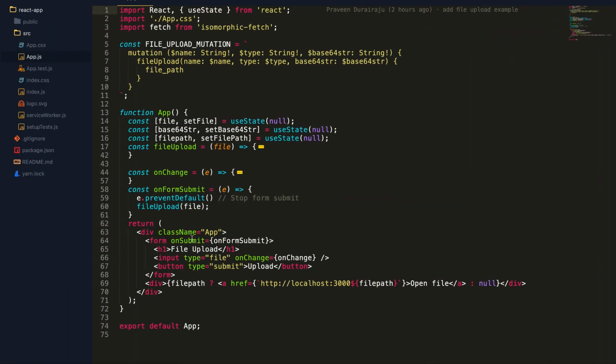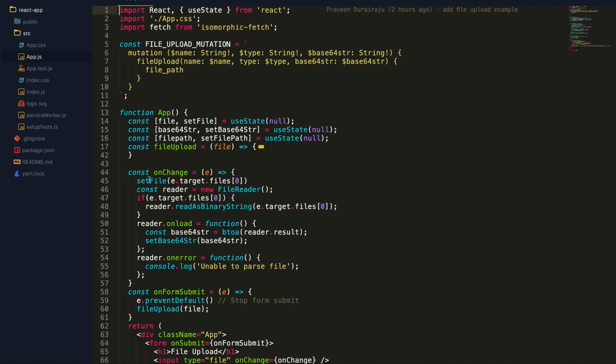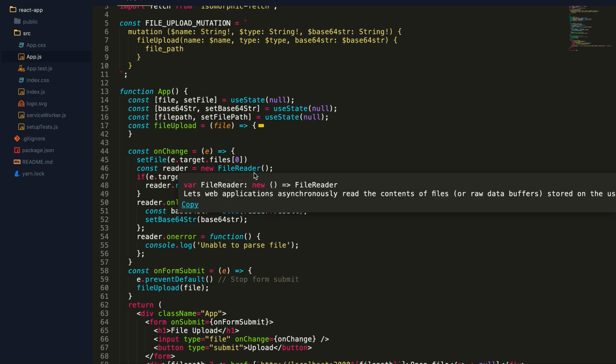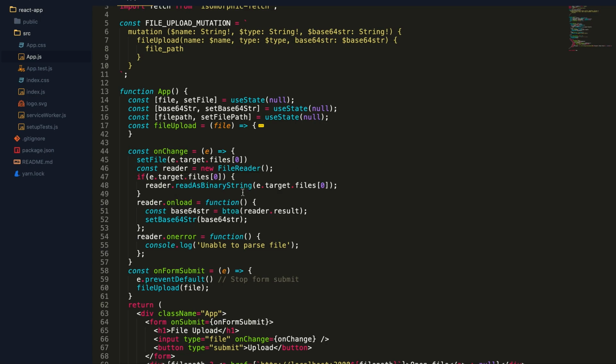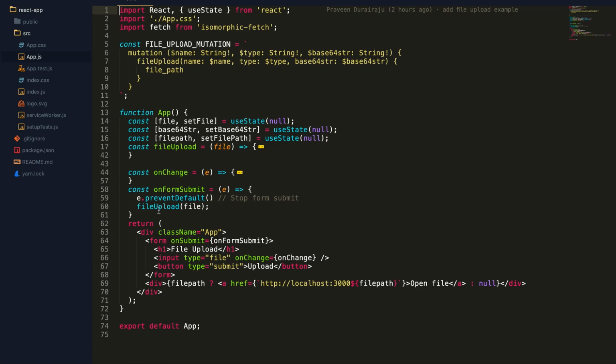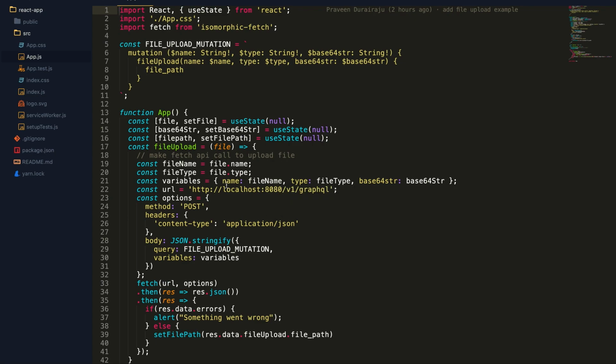In my React app, I have a form which has an input type file, and there is an onChange method to update the state. So this onChange method sets the file state, and we're using the file reader API to read the files as a binary string. And using the onload method, we are converting the result to a base64 encoded string, and we're storing it in a local state. And finally, when you're doing an onSubmit, we are doing a file upload call, which is basically making a mutation. So we are forming the variables for the mutation, and we're making a post request.